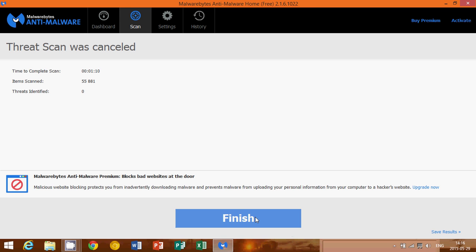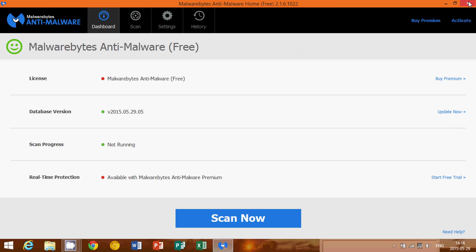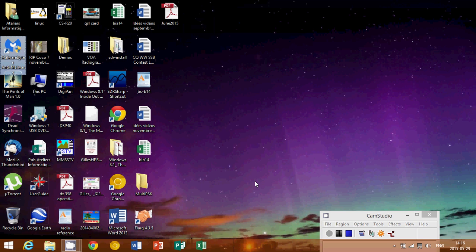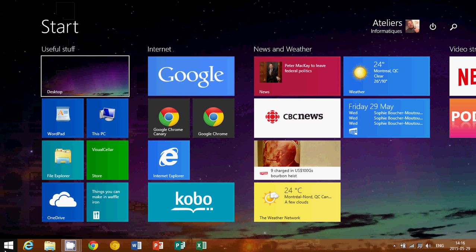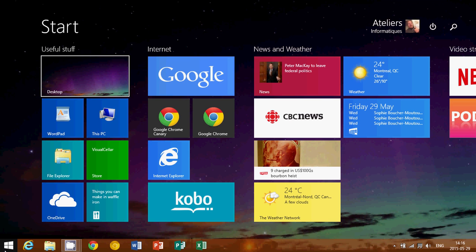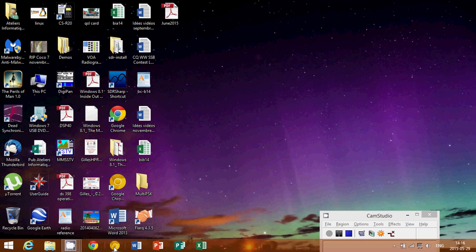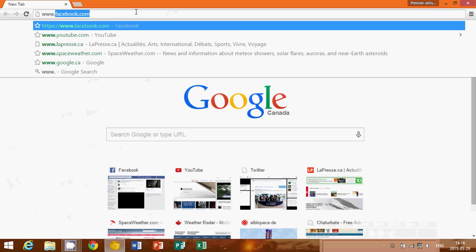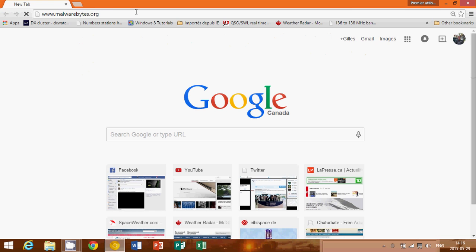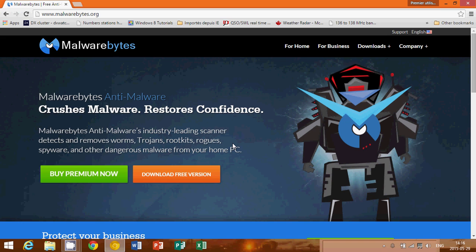And when it's finished, the best you can do is actually restart your computer. That's very important that you restart your computer, because by restarting, you'll make sure that everything it detected will be removed from the computer. So Malwarebytes Anti Malware, a fantastic piece of software. Just go to malwarebytes.org and download free version. And like I said, be very careful that you choose the correct free version, because sometimes malware can send you to another spot.